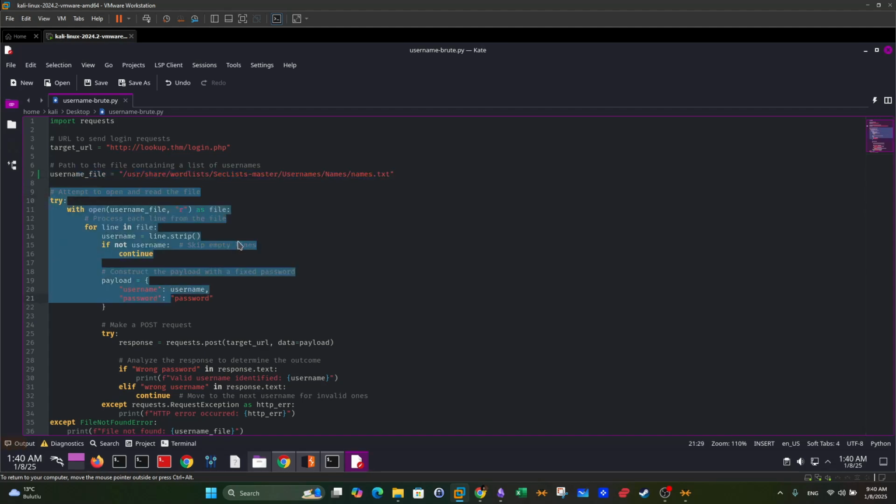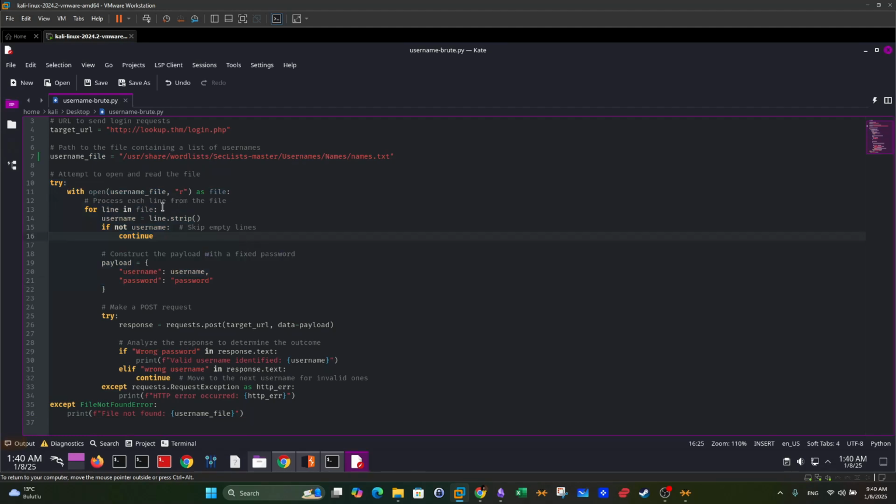And then we have a try block. In the try block here, we also have for loops. In the for loop, we loop through the username file and we format it so that we strip the lines and we skip empty ones. And then in this line, we construct the pair with the fixed password. So the username here will be derived from the word list, and we'll be using a fixed value for the password.